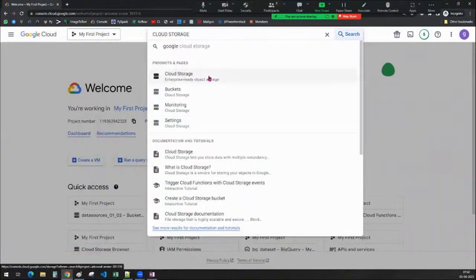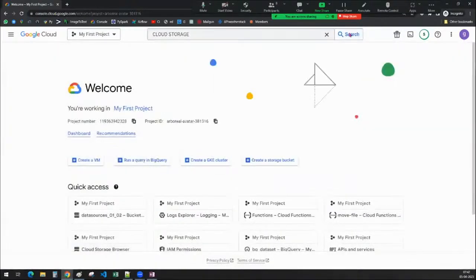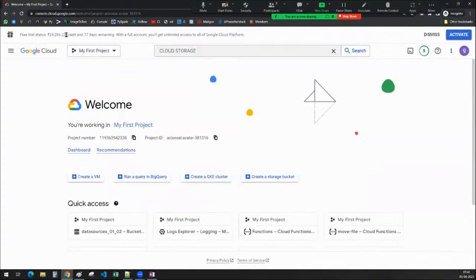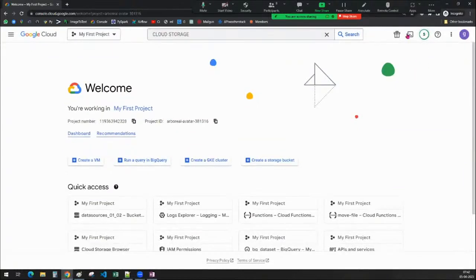Okay, Google Cloud Storage. And after that, there is a free trial status, where you can see how much money is left in your free trial and how many days remain. And here is where you can activate your Cloud Shell. If we want to work with Cloud Shell, which is a command line tool, this is the place you have to go and click on Activate Cloud Shell.